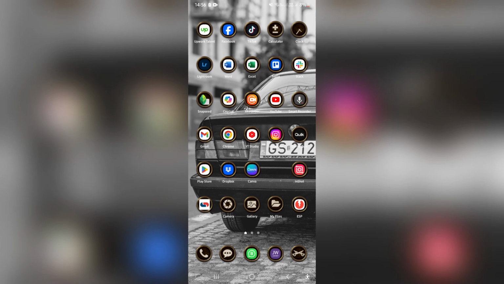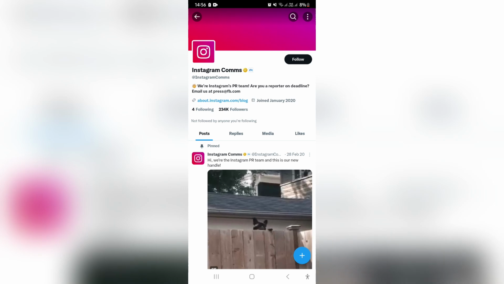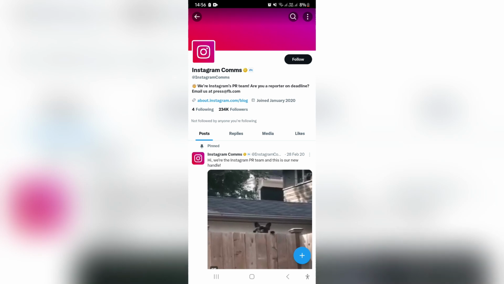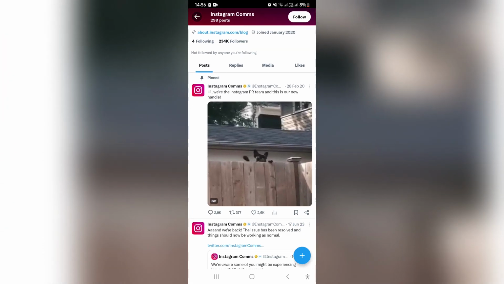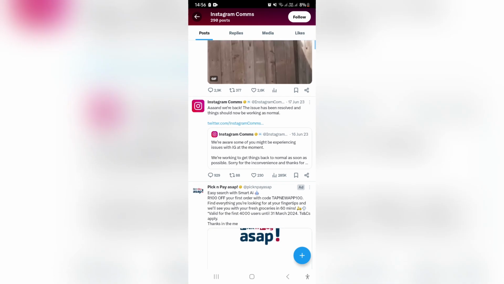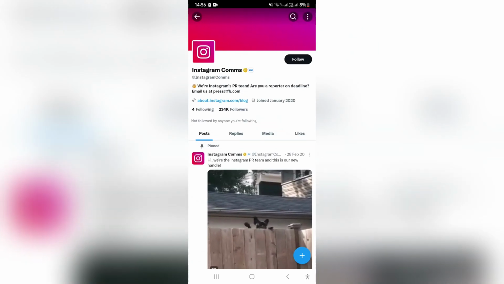The first thing you want to do is jump into Twitter or the X app, and search for Instagram comms. This is their PR team, and here you can see any updates or reports of any issues that Instagram may be experiencing. If they are experiencing one or two issues, you may be able to note that this is why your feed is not loading. Over here you can see it says the issue has been resolved and things should now be working as normal. Okay, so that is one thing that you can do.